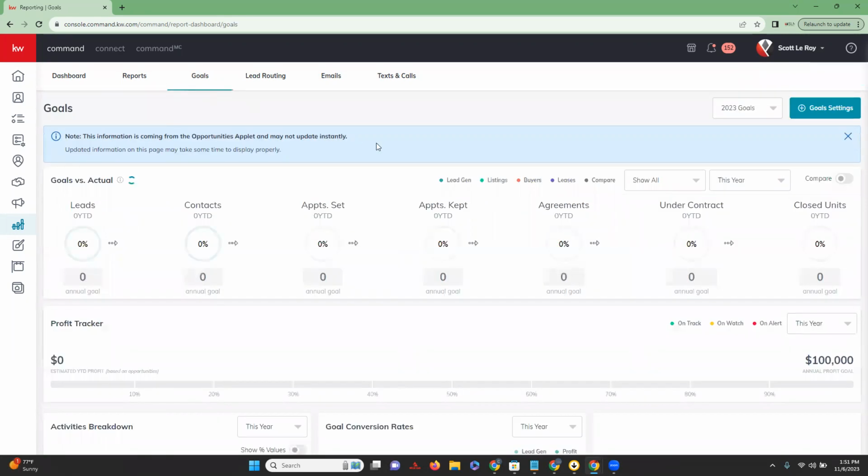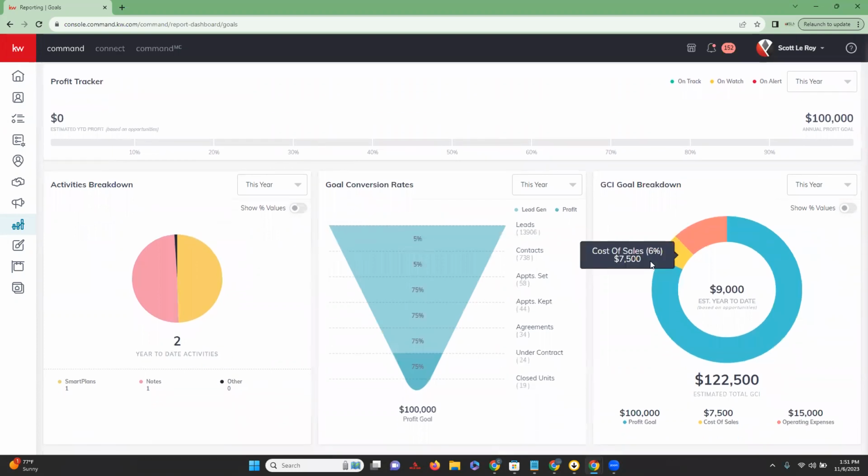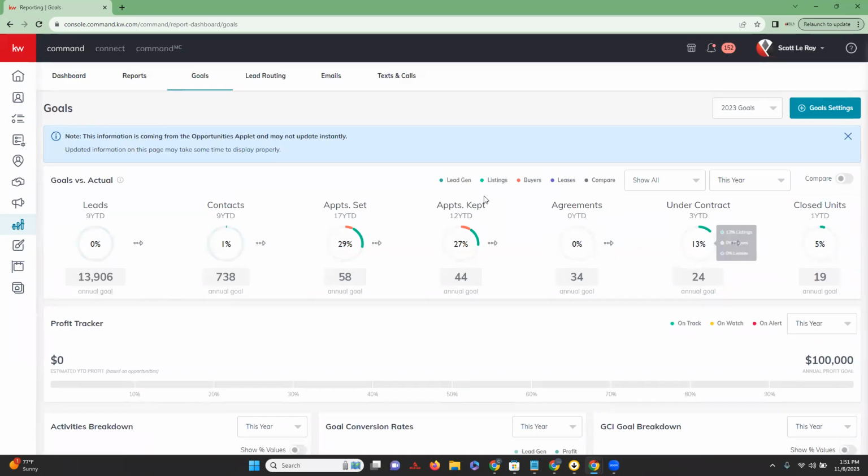Next, we have our goals. This is where you are able to do your goal setting. In the top right corner, you'll see a goal setting button. When you click on that, it is going to open up another page outside of command for you to start putting your goals in. Once you have your goals in, it will then start updating this information. As you scroll down, you're going to see a bunch of different graphs pulling the information that is in command versus the goals that you have set, just to tell you if you are on track or not.